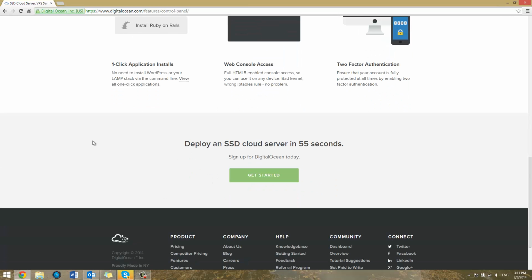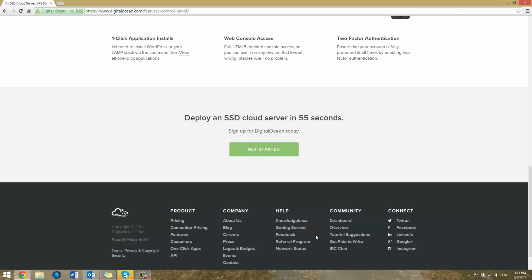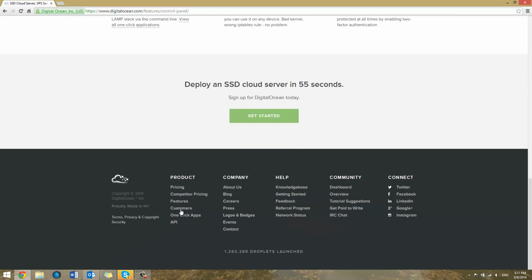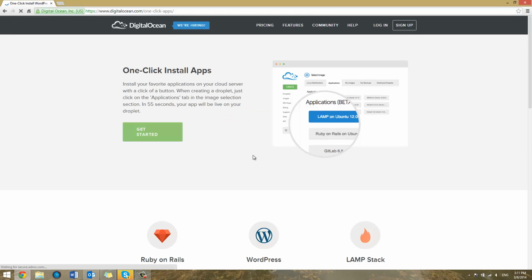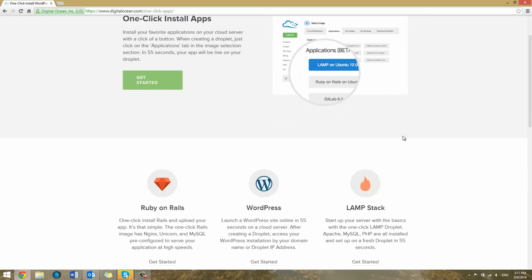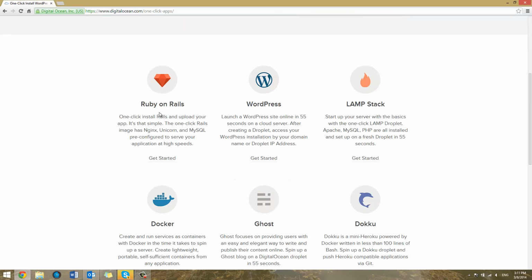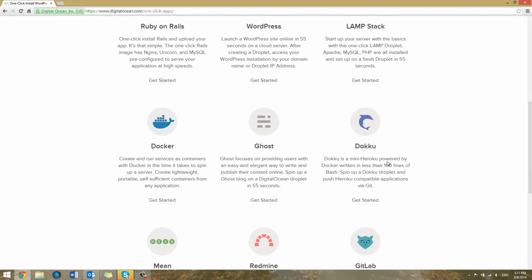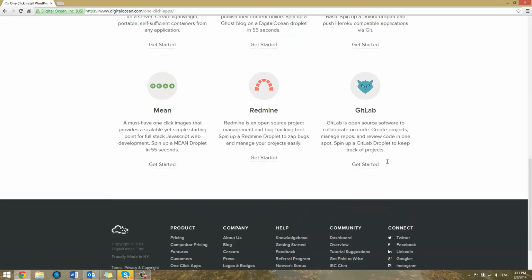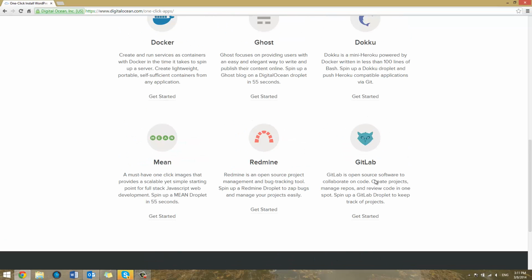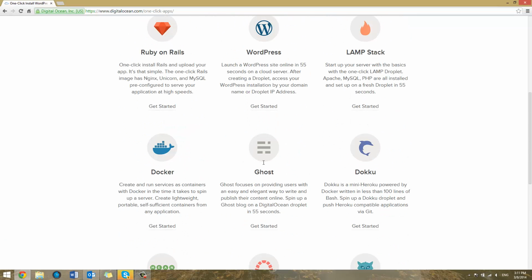Anyways, so again, want to deploy an SSD? Well, you can do that. DigitalOcean has one-click apps. As you can see, they're over here in the control panel when you go ahead and create a new server. They have supported images for Ruby on Rails, WordPress, LAMP stack, Dokku, Ghost, Docker, MEAN, Redmine, and GitLab. I happen to like GitLab, Ghost, yeah, a lot of these.